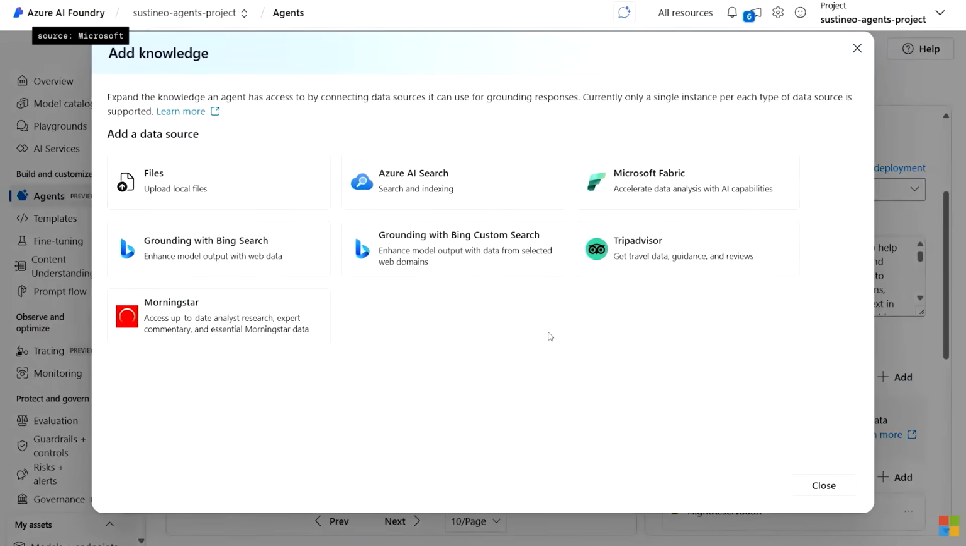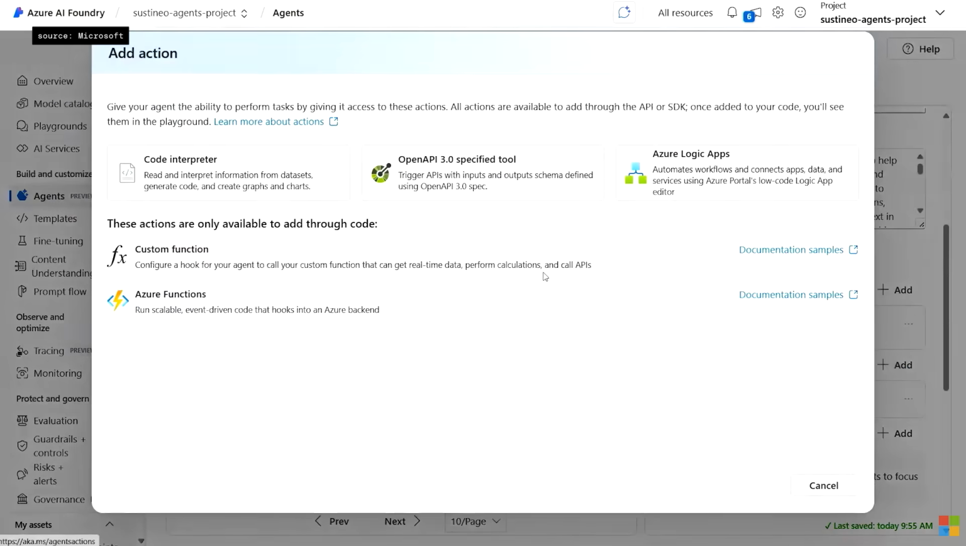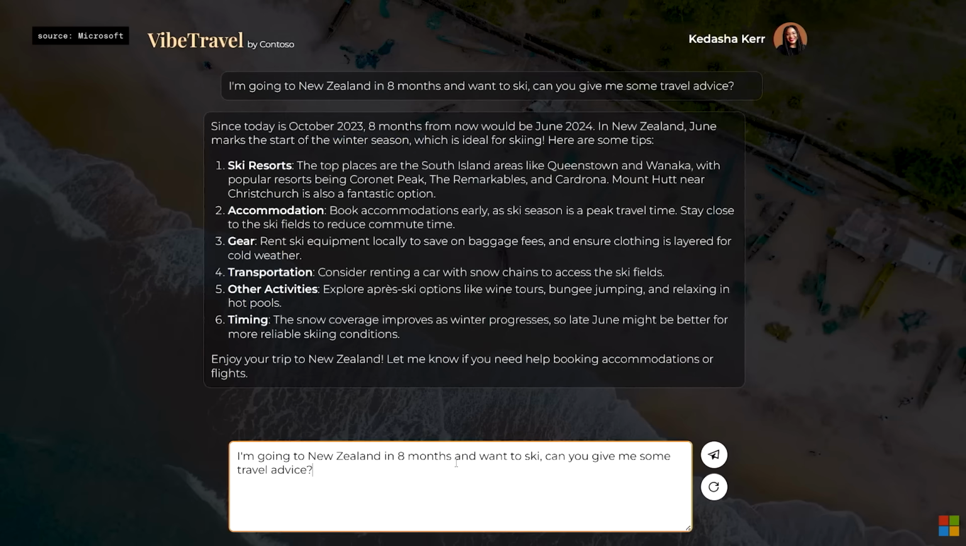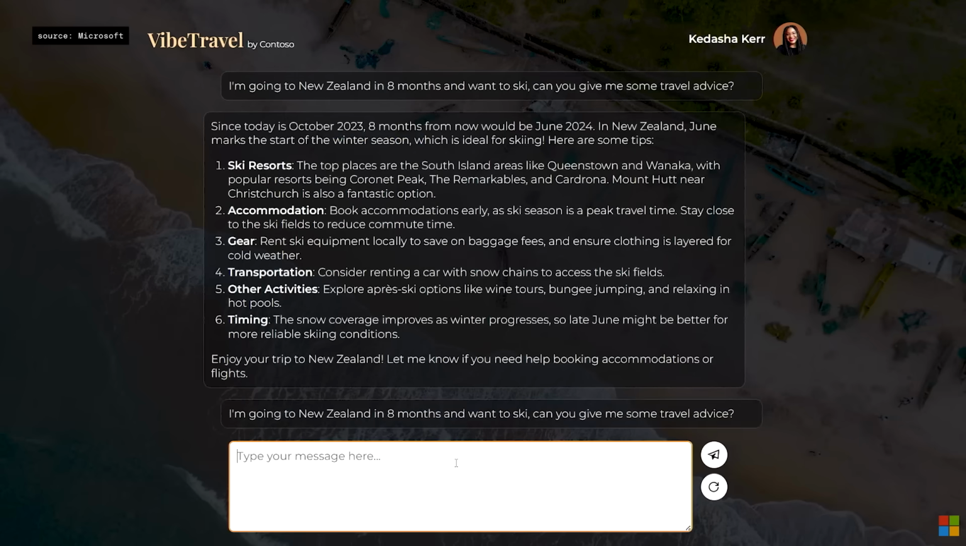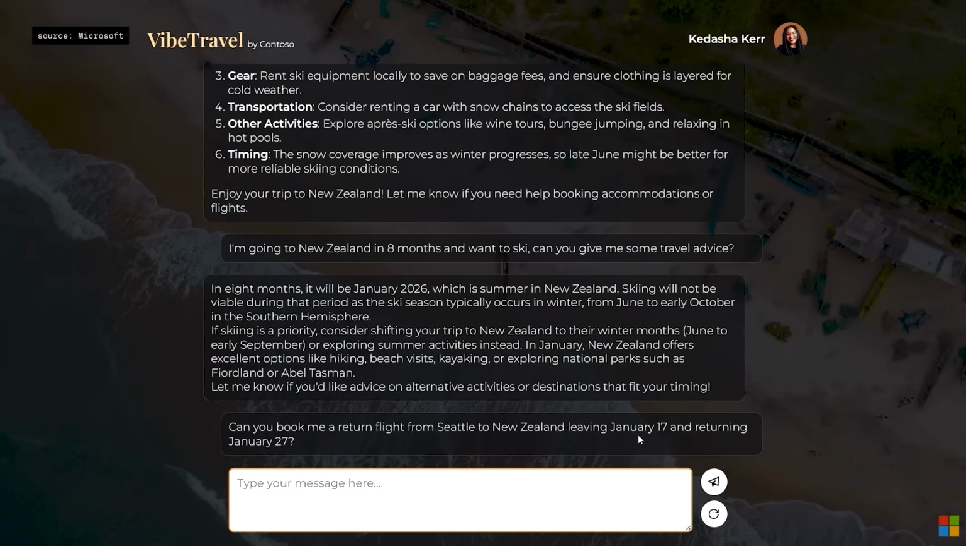We can do this by giving it files with reference data or connections to other services like Microsoft Fabric or TripAdvisor. In addition to giving it access to knowledge, we also give it access to our flight reservation API. Now, let's go back to our app and try our query again. In about 8 months, it's January 2026, which is the summer season. No skiing possible. Now, let's have the agent actually book a flight on my behalf. Now, these flights look great.